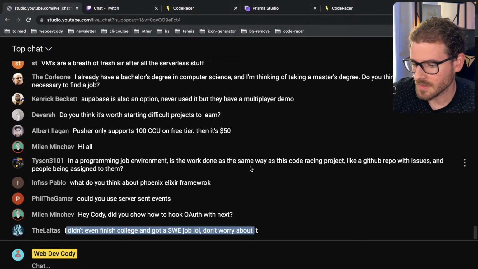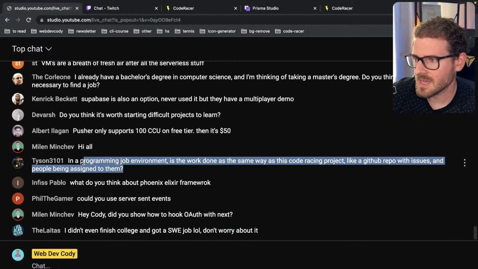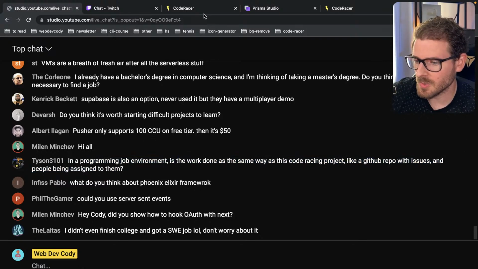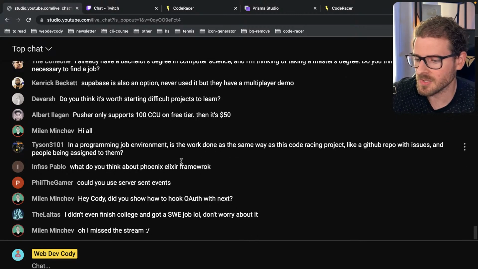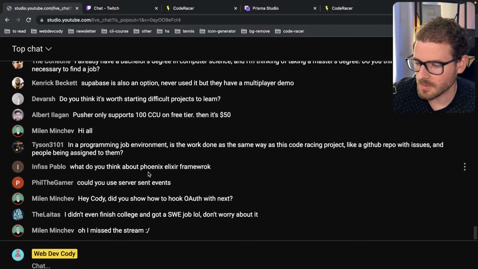Is the work done in a job the same way as the Code Racer project? Yeah, it's kind of the same, but it's more strict in a work environment. You have certain processes that you have to follow, and you have to talk about these issues. What we're doing with the Code Racer stuff is just people hacking stuff together, which is more fun. It's fast-paced, but it can be a little more chaotic. In a work environment, there are project managers who need to understand when a certain task is going to be done and give estimates to clients, like, okay, this will be deployed in the next 3 months, etc.